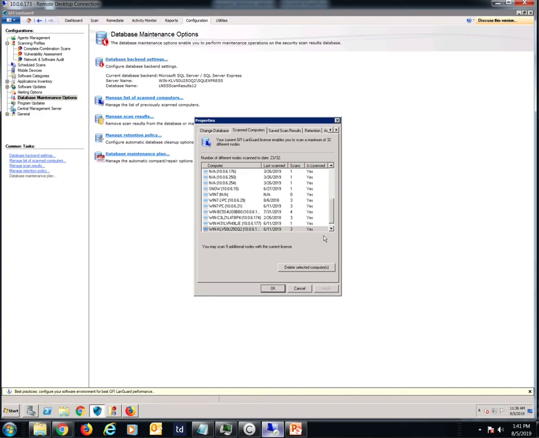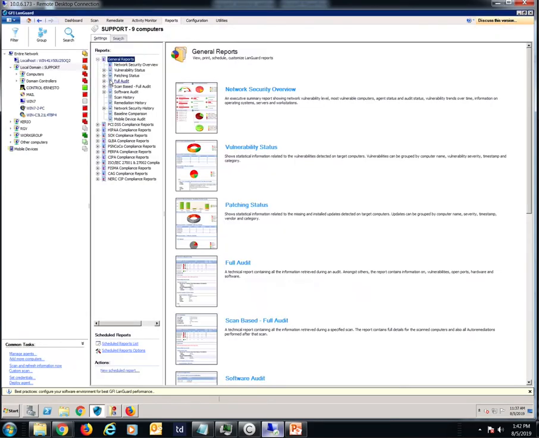When you have a license that is limited to just some number of nodes, you might find that LanGuard has automatically added devices that you don't want to manage. In that case, you can always go through this list and remove devices. Now, let's take a look at the final step, reports.